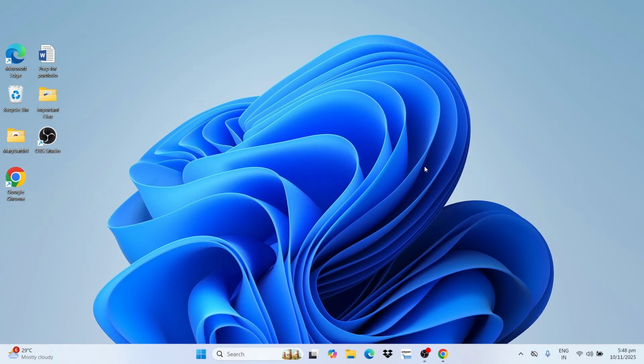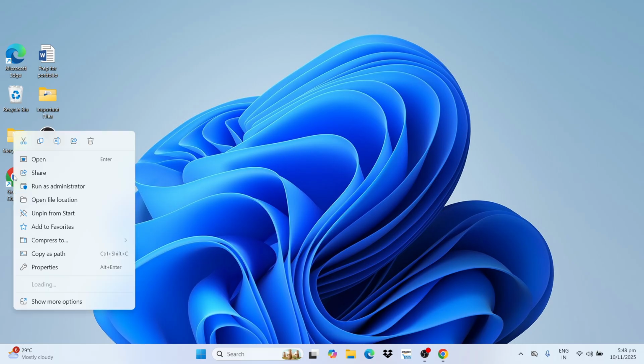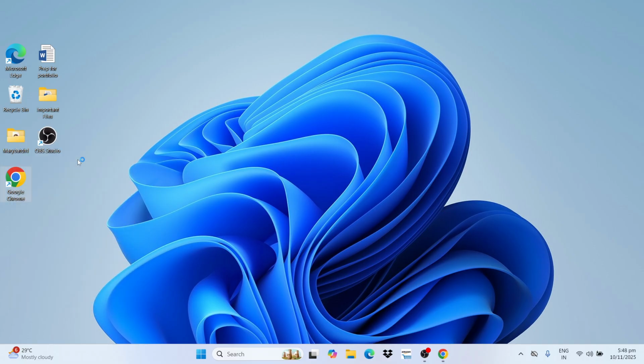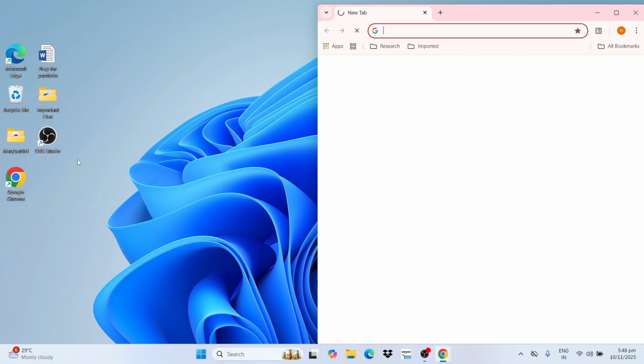So our next solution would be you need to clear your browser's cache and cookies. How we can do that? Please select Google Chrome, make a right click, and then you need to click on open to open the browser. Once done, please expand it.